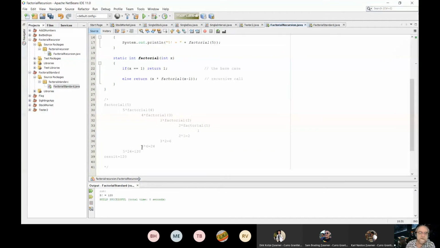So now it can fill that 6 in, and now it gets 24. Now it's got to 24. It can now multiply that by 5 to give you the 120. So now the stack has unwound itself all the way to the beginning again, and it gets the result of 120. And I'll run this program, and you'll see there it runs. 120.